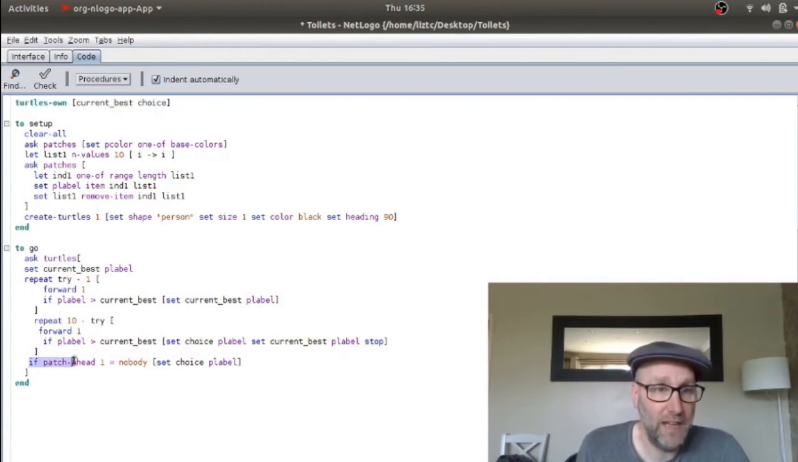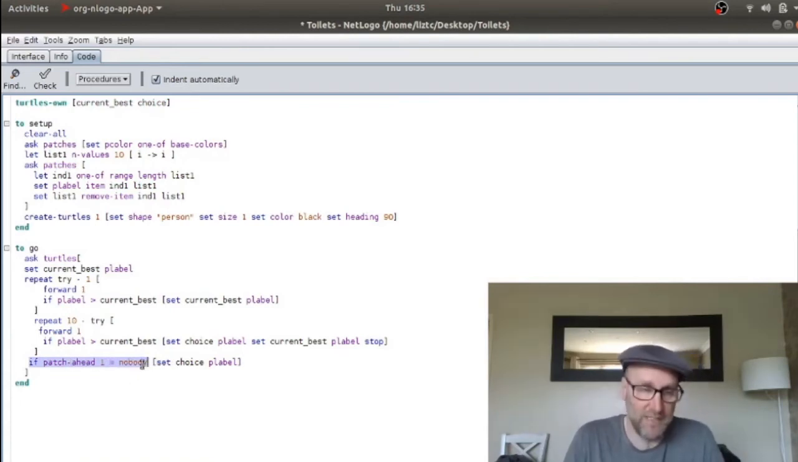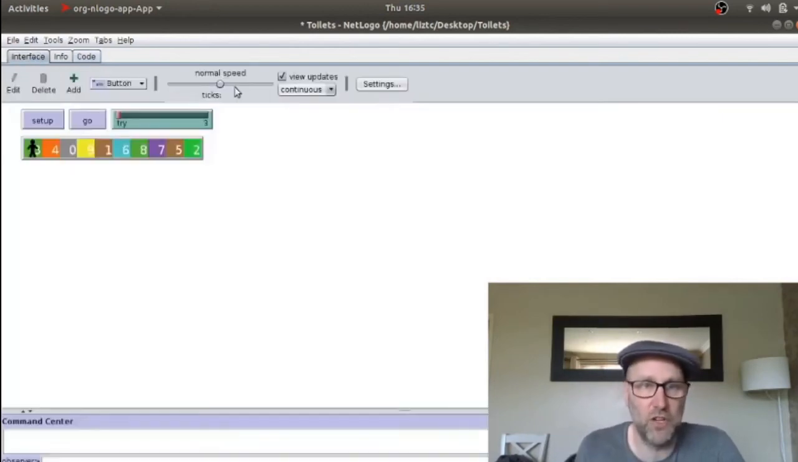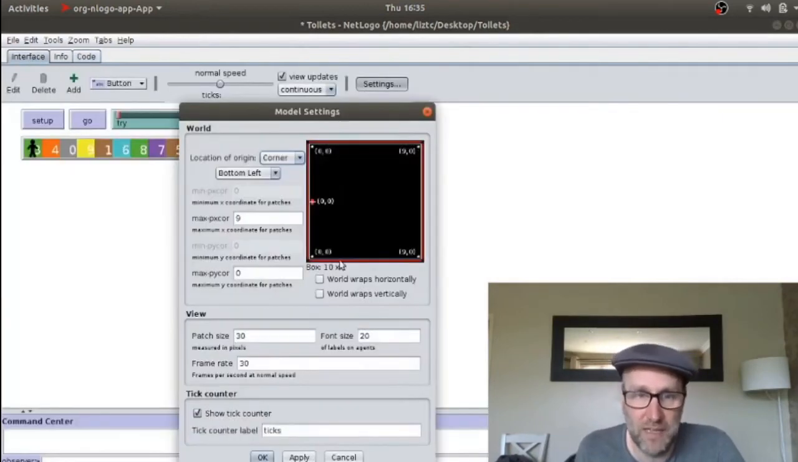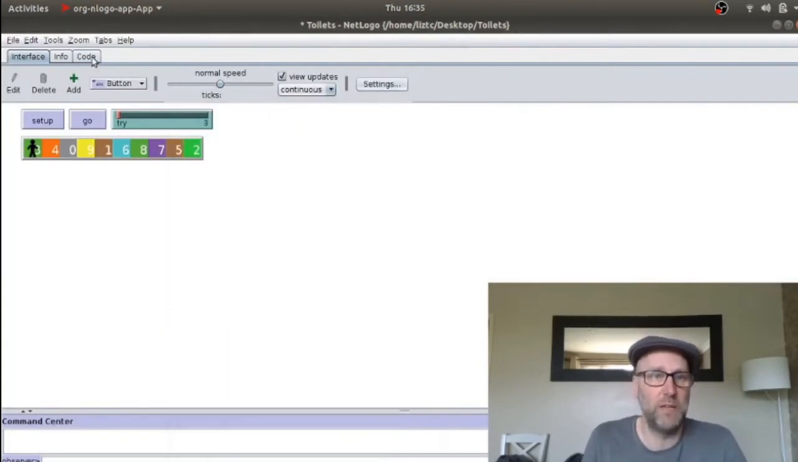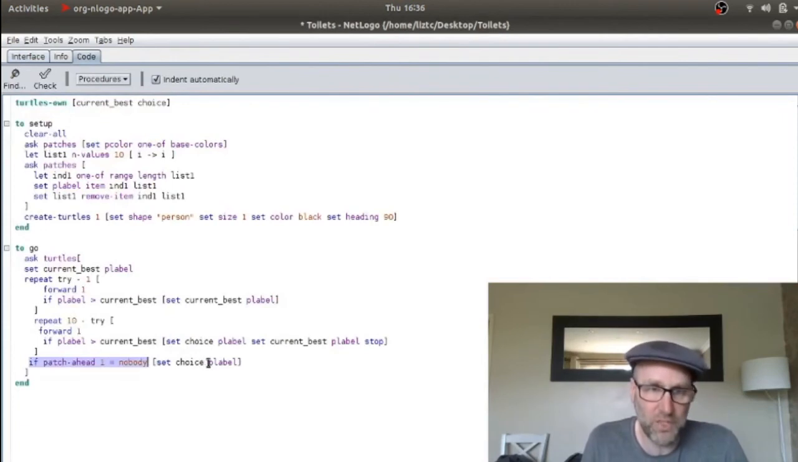And if we find that we get to the very end, so if we get to the edge, so if the patch ahead is empty, is null, is nobody, which if you remember way back at the start, we made sure that we unchecked these boxes. That is why, so that the patch ahead would be nobody. If we get to it, then we're stuck with the last one. We have to set our choice to be the p-label of the last one.